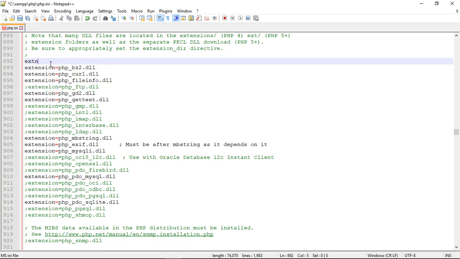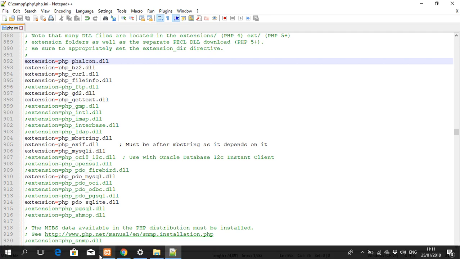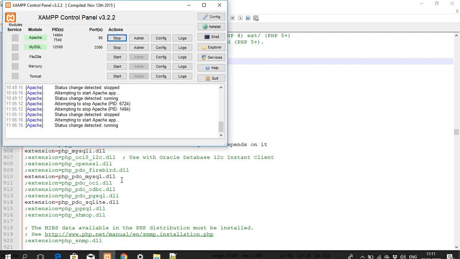so we say extension equals php_phalcon.dll. I've noticed in the most recent version of Apache, they've dropped the requirement to put .dll, so watch out for that. Just follow the format that's there. So save that. And now we have to restart the web server, so it'll pick up on those changes.